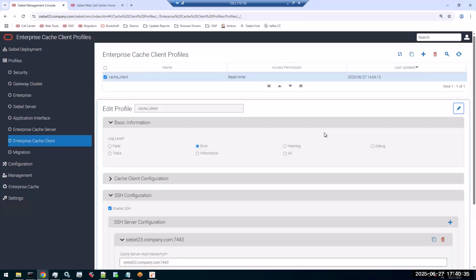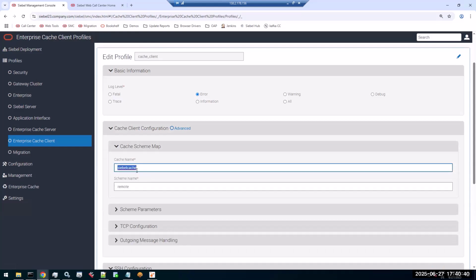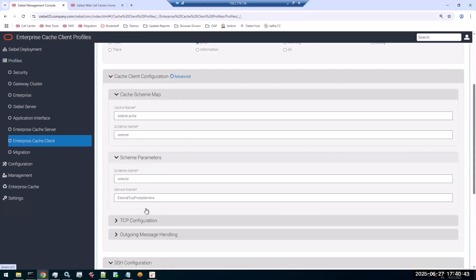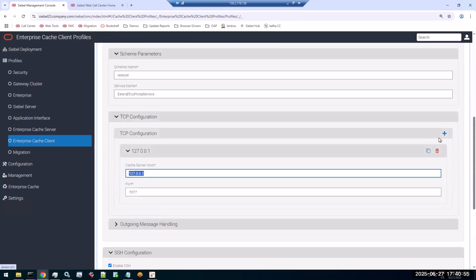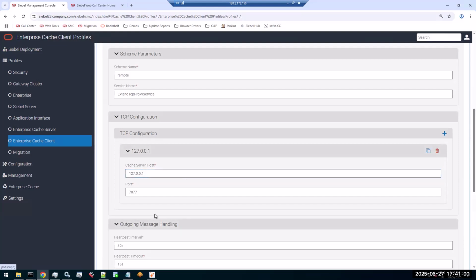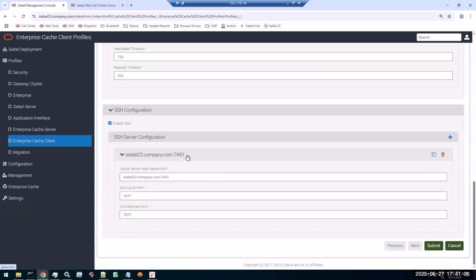Most of this information relates to what cache I'm connecting to. There's a scheme which defines the service, which is that proxy service on the server we have just seen. Then there's the list of hosts, and there's only one in that list, my only server on that same machine. There's a little bit of heartbeat settings, and here's the SSH configuration for the tunnel, which defines the machine to connect to and the two port numbers, typically the same because it's a tunnel.